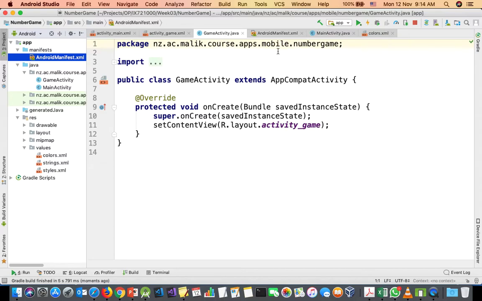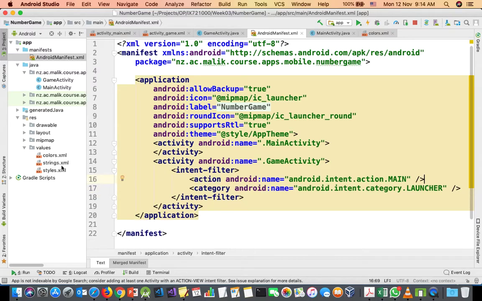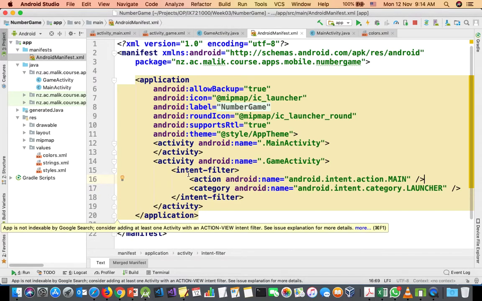Now, only because I have changed that particular behavior, this main activity is not the launcher activity. I make the other activity, which is the game activity, the launcher activity.